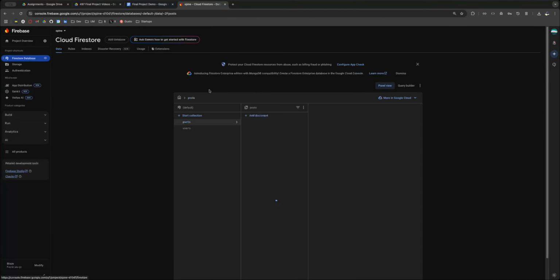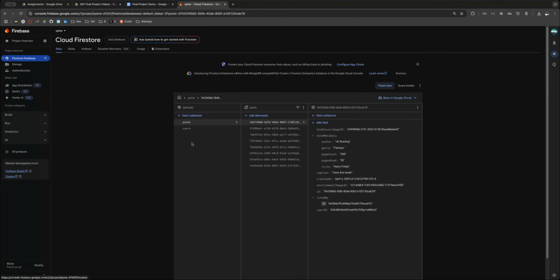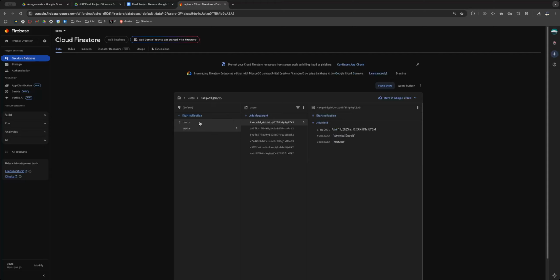So for our database, like I said, we have a non-relational database, and right now we only have two collections, the users collection and the post collection. In the users collection, we store very basic information about the user, such as their name and the timestamp of when it was created. This could be extended later if we wanted to include more information on the profile.